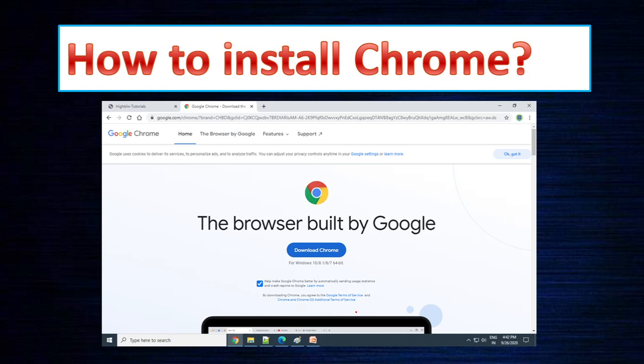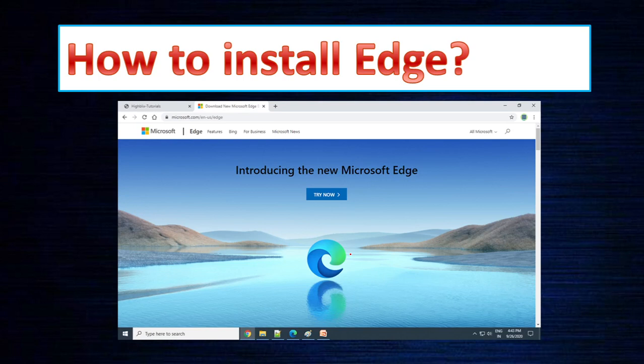In case you don't have the Chrome browser in your system, go to Google and search for Chrome. Then you will come to the Chrome download page. You click on the Download Chrome button, and that will download Chrome to your system. Same if you don't have Edge: go to any browser you have and search for download Edge. Then you'll come to this page, click Try Now, and that will install Edge on your system.